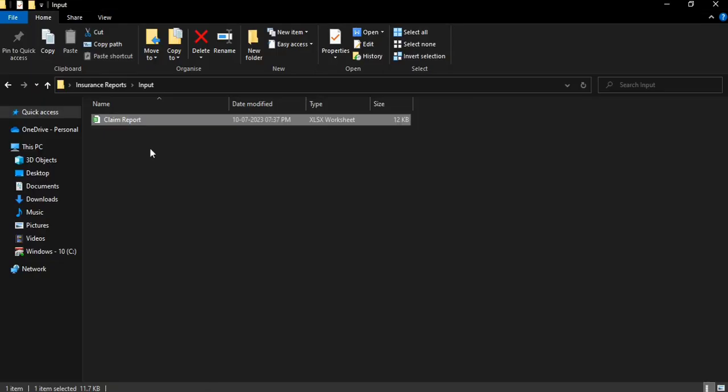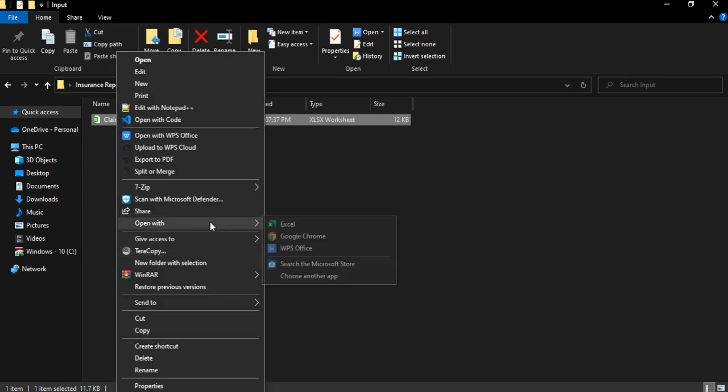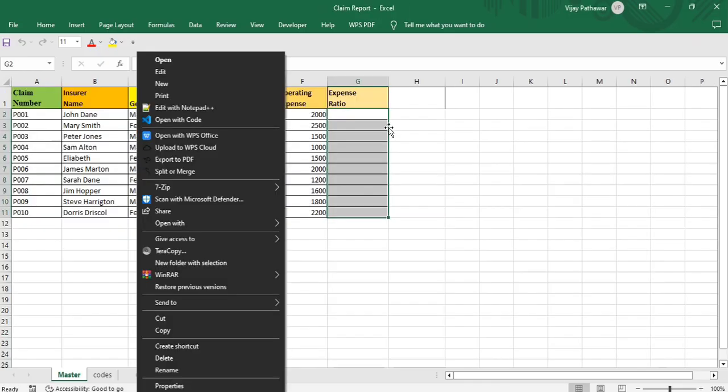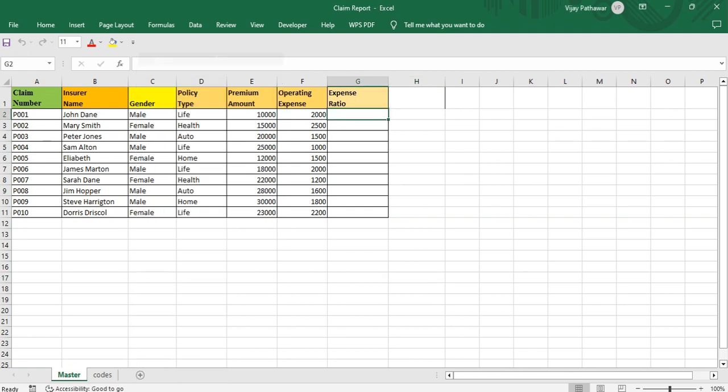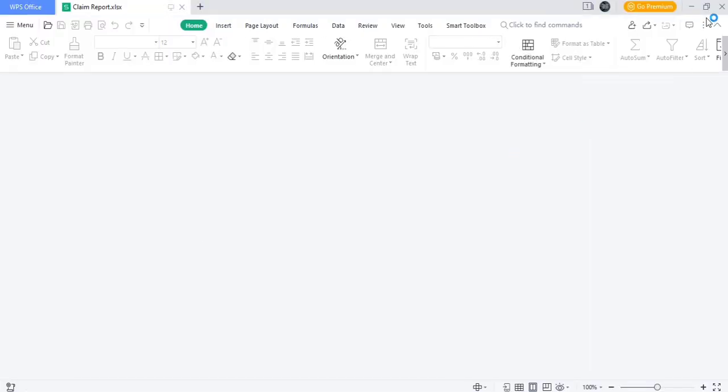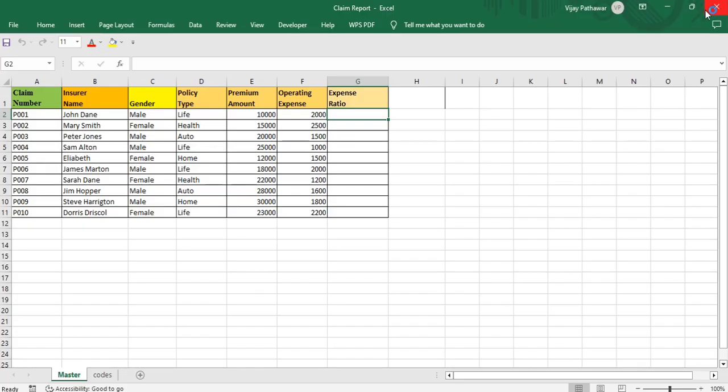If I open this input file, okay, what's happening? Let me close this. Why is the pop-up showing? Okay, so I want to write the formula here, right? Based on the expense ratio, I want to calculate the expense ratio for each and every claim number.